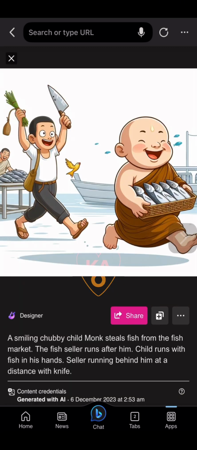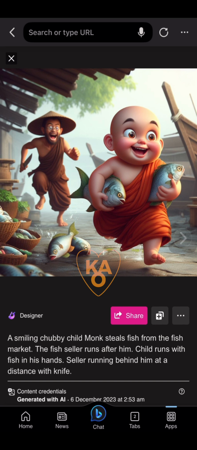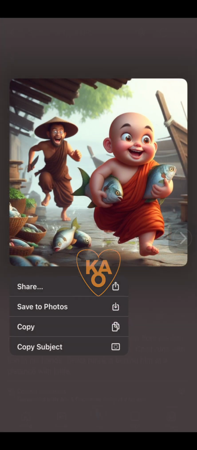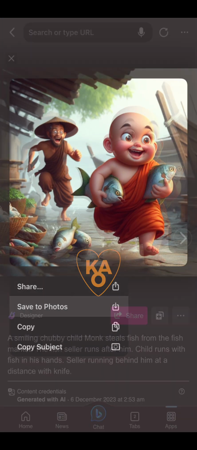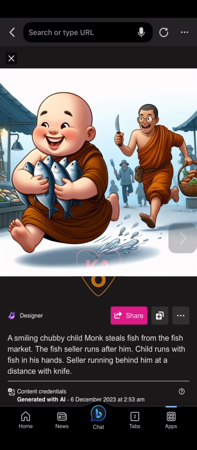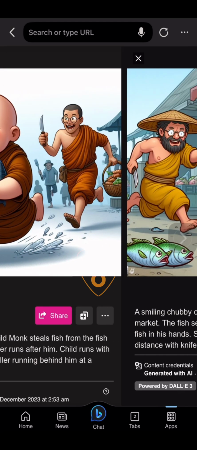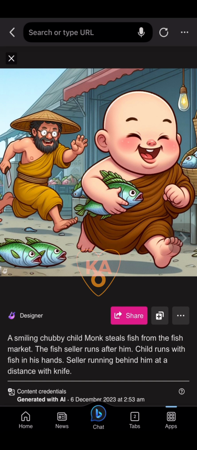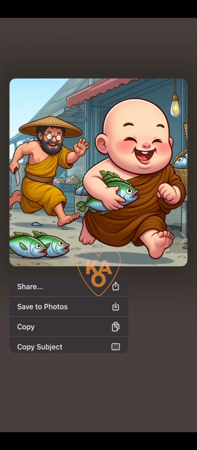So now I think I love this. I'm going to save this. So I'll click it in the middle. I'll hold it down, then click save. You see, save to pictures, saved. So I don't really like this. Let's go on to the other one. Yes, I think I like this. I would hold it down and click save to photo. So I have them in my gallery.